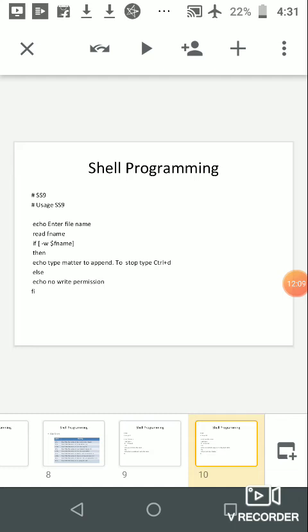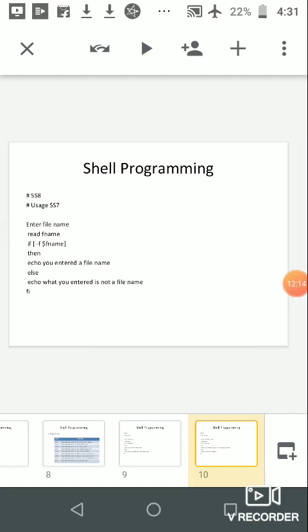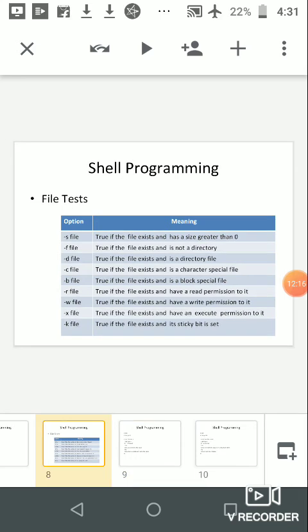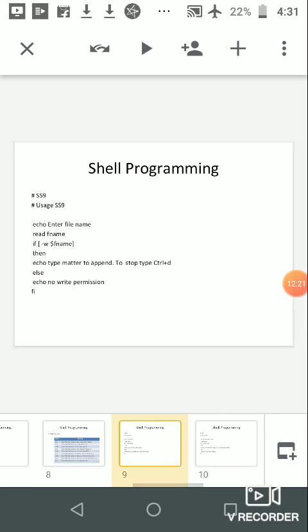Here if -w $fname means, as you saw in the previous slide, -w is the write permission. So it will check whether the particular file name you have entered has write permission or not. If write permission is there, then that option will be true.